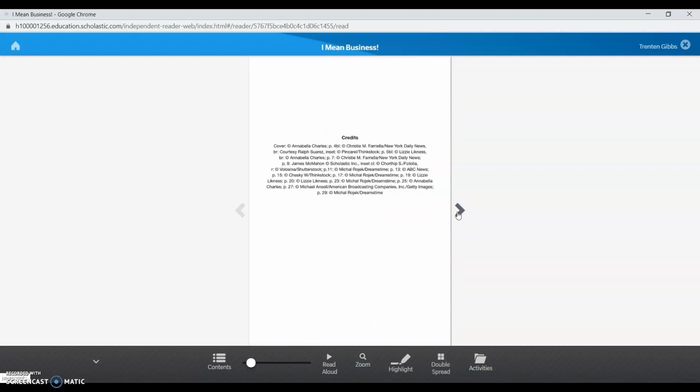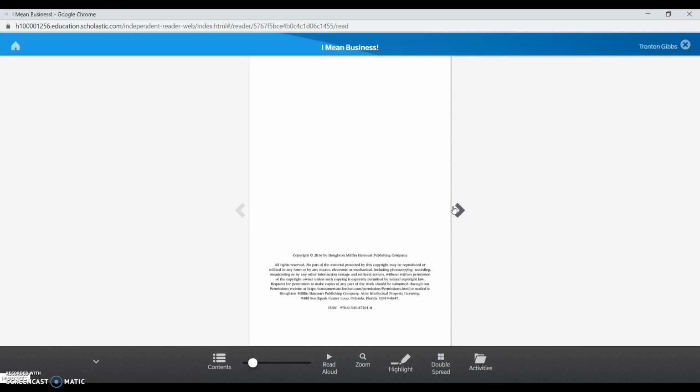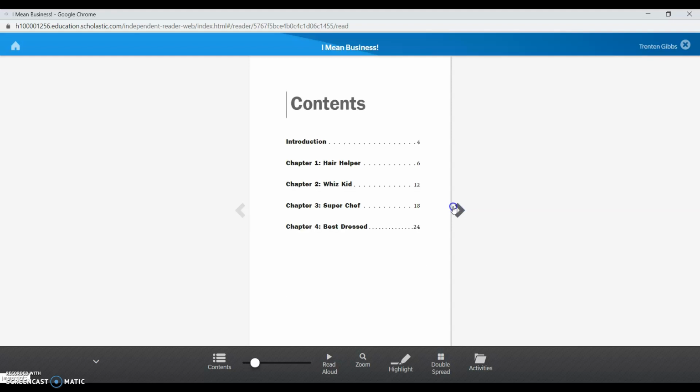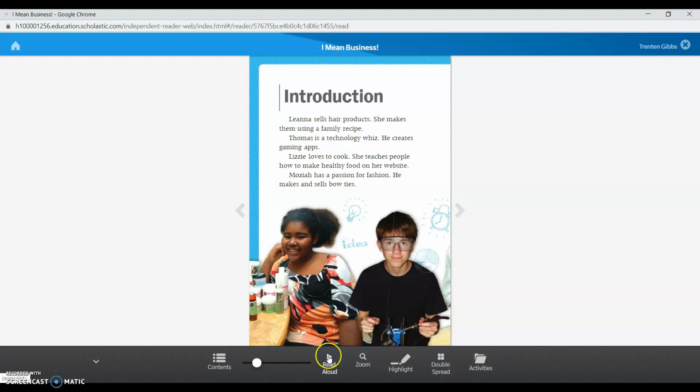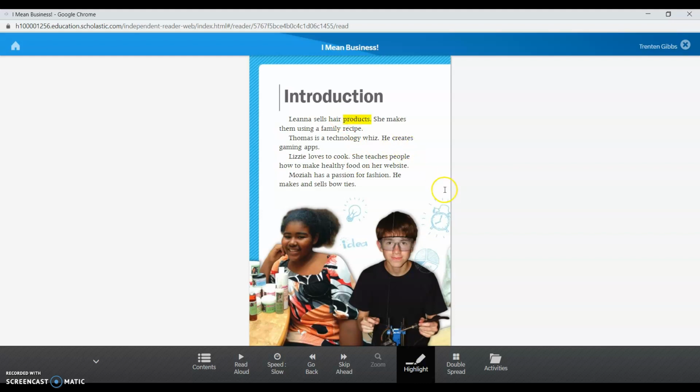So I could go through and read just like this. I could use read aloud. Introduction. Leanna sells hair products. She makes them using a family recipe. You may notice it highlights the text as they read to help kids with tracking, and I could change the speed down here. And if there's important things, like if I don't know the word products and maybe I want to remember it, I can highlight it.